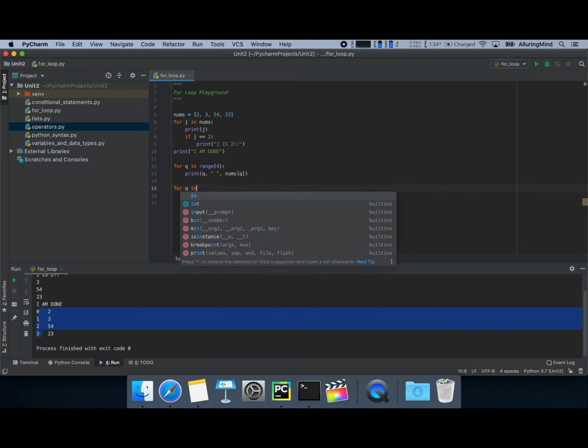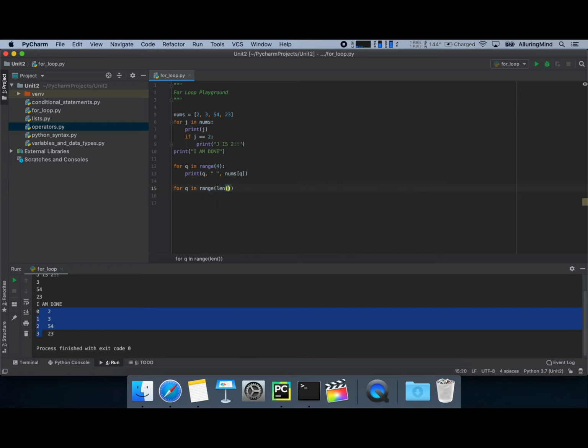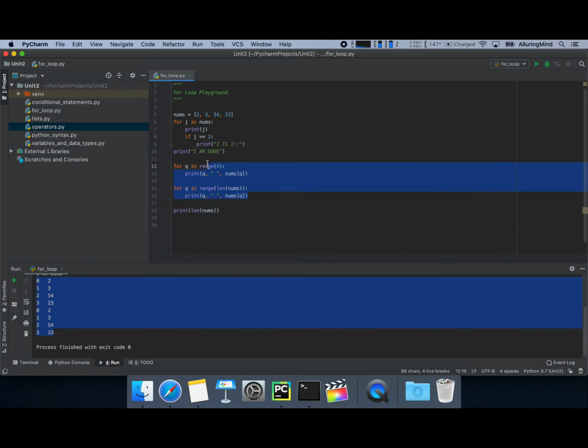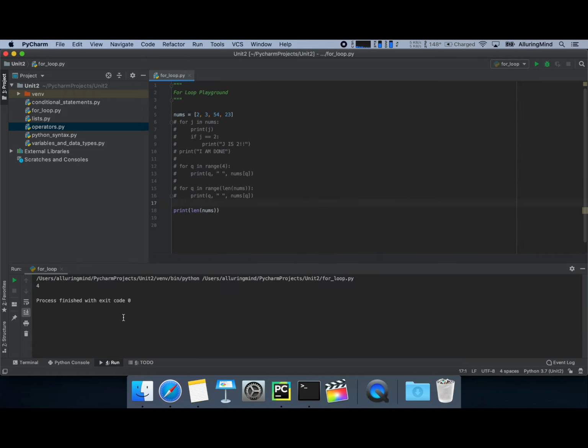So for q in range length nums, and here we can see if we print out the exact same thing, it should give us an identical output, right? So in other words, for simplicity, if we simply print out the length of our nums list over here and comment out the rest of this code, we will be able to see clearly exactly how long our list is, right? And this indicates how many items it has.